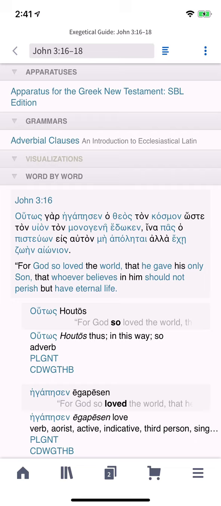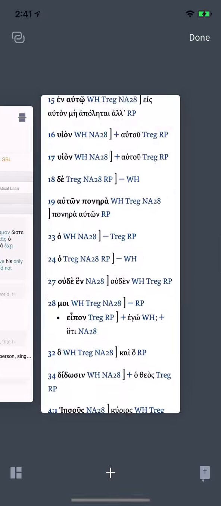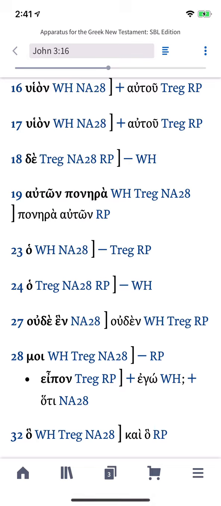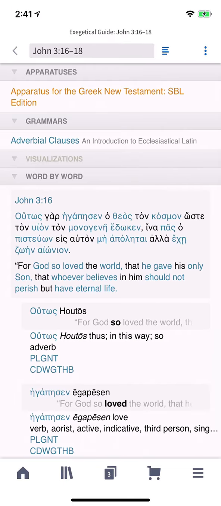The first section, Apparatus, helps you examine any textual variants in your passage. Select any apparatus to view its contents. Grammars reveal the grammatical constructions in your passage and help you better understand and interpret the underlying Greek or Hebrew.